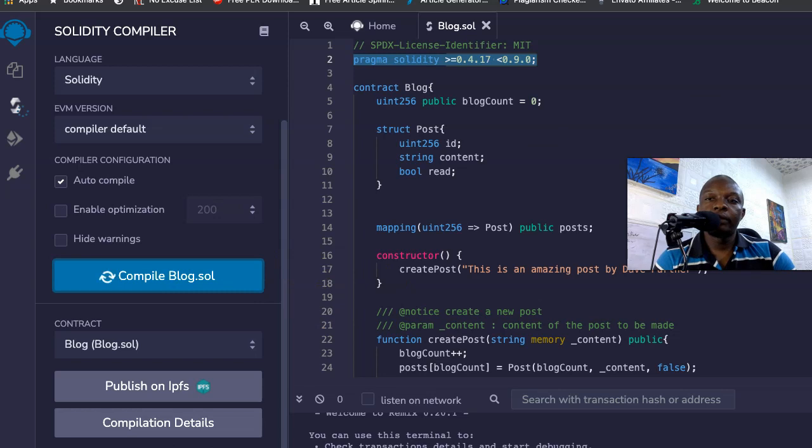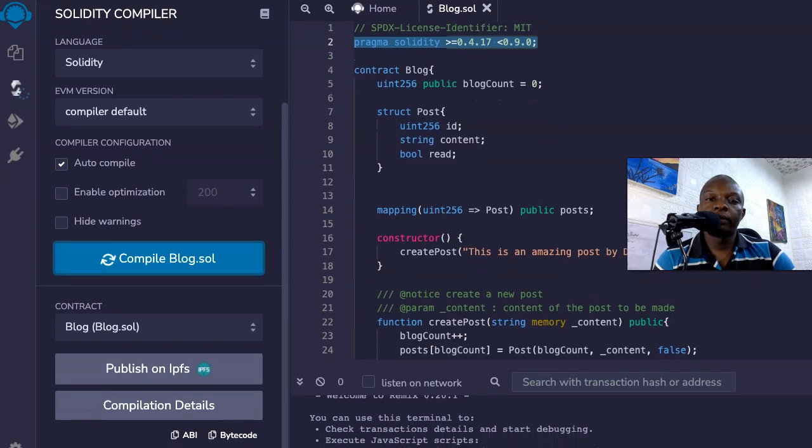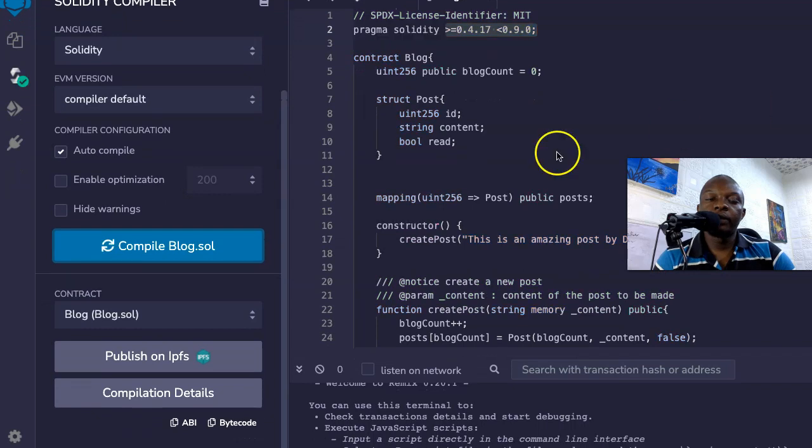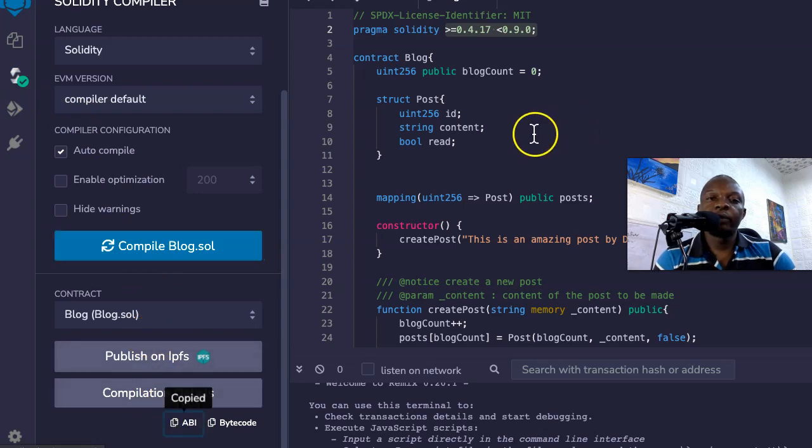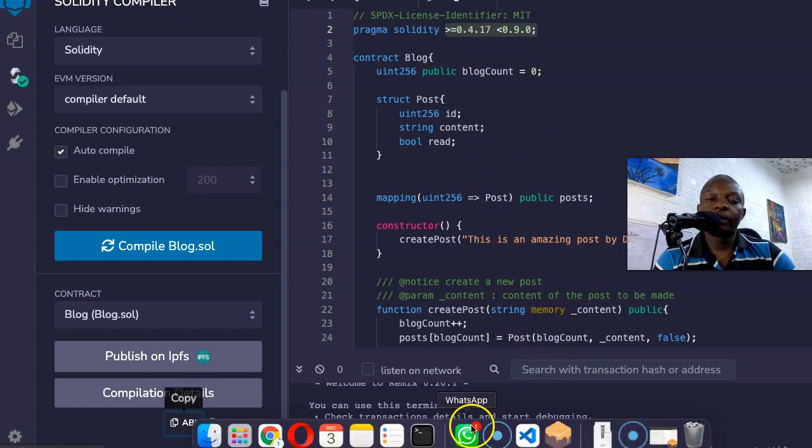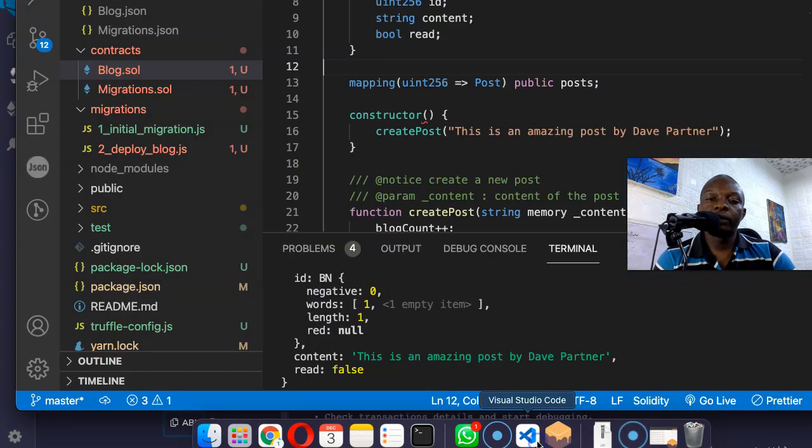Now, if you look at the bottom of the screen here, what you're going to see is ABI. If your compilation has run successfully, this will be green. So if you click here, you'll be able to copy the ABI of this code. That is the JSON equivalent. So let's come to our source code here.